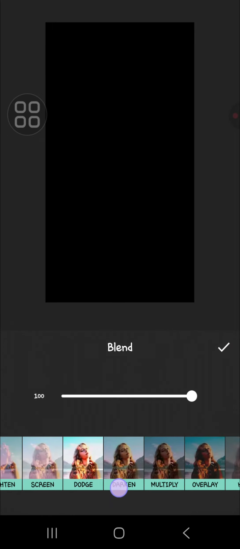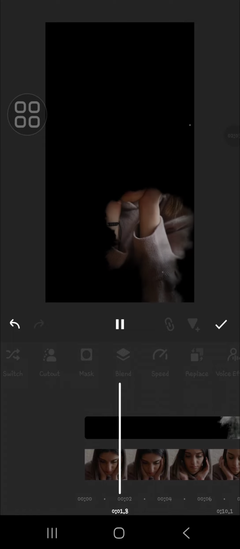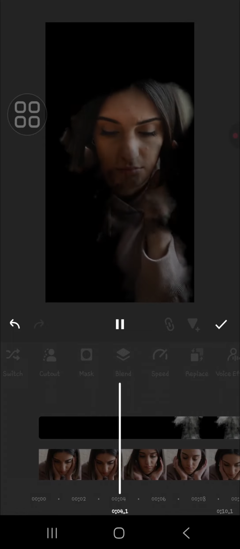And I'm going to blend the overlay with the main video. We can go to the blend option. Okay, select the overlaid video, the overlay, and then you're going to go to the blend menu and you're going to choose multiply. Okay, and you can set it to 100. Click on the check mark, and then I'm going to play it guys and see how it looks. Yeah, and it's so cool.